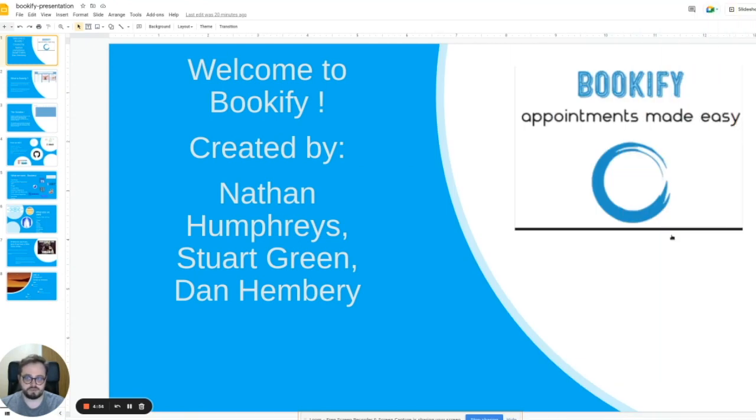Hello, my name is Stuart Green. I'm going to be talking through the software that we use to collaborate and manage our project, as well as some of the back-end tools and technologies that we used on the Bookify system, and just kind of walk over the code a little bit and just look through some of its core functionality.